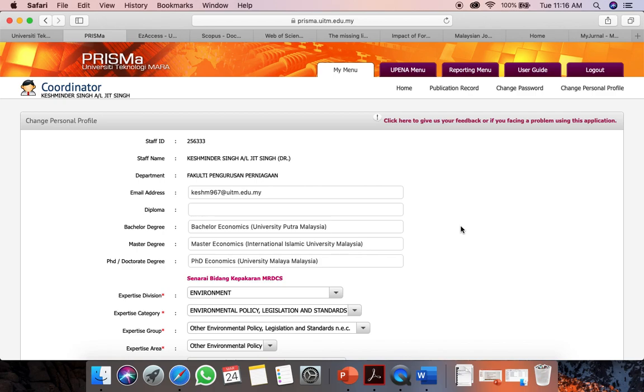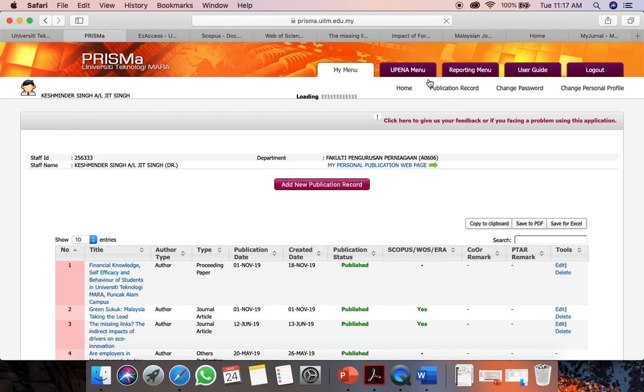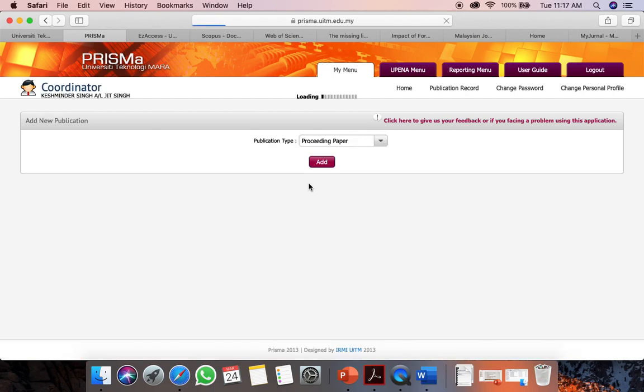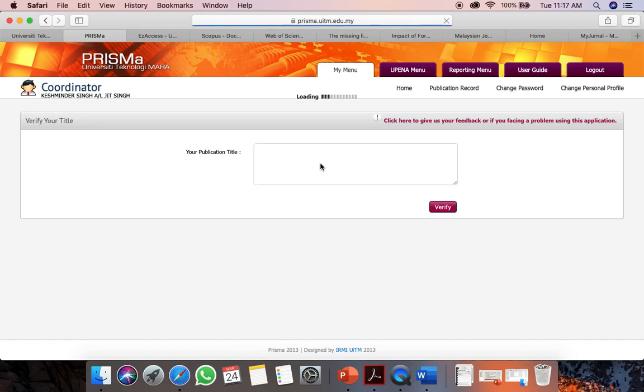So now you're already in your PRiSMA account. What you have to do is upload your articles. You will click on publication record over here. In publication record, you go to add new publications. Now, let's say we are going to upload a journal article. You can choose your publications and you click add.